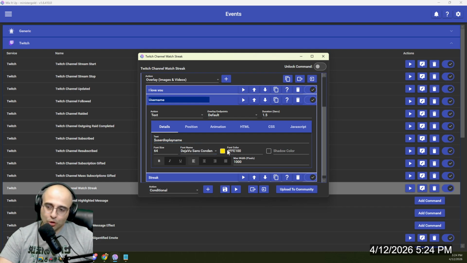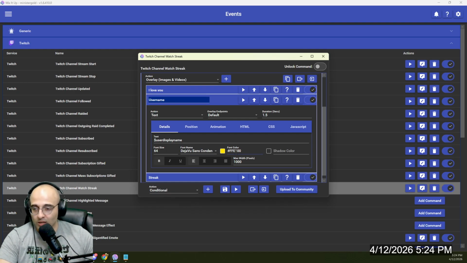Choose your font name, choose your color. You can use a hex value if you want, but if you're not sure what to choose, go to Google and type in color picker to get the exact color that you want. Whatever hex value you get, paste it in here, including the hashtag.